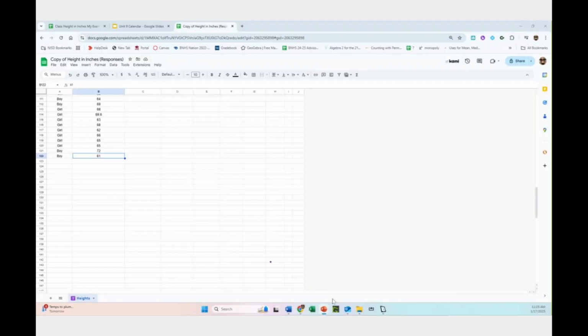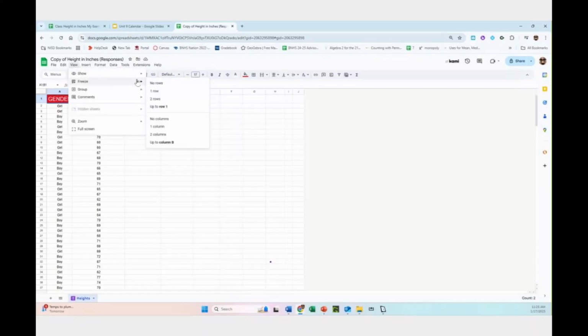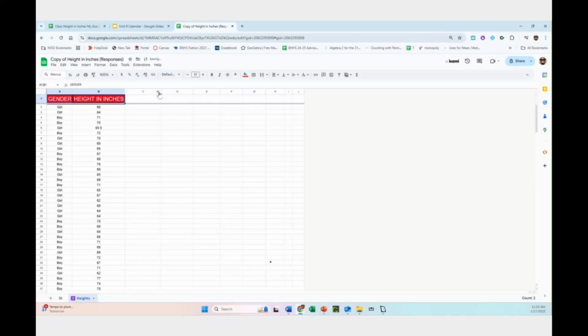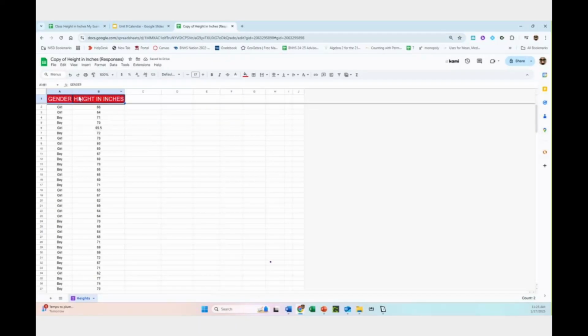So I'm going to start by going up here and clicking and dragging from cell A1 to B1. I already have this formatted a little bit with the different headers on there. I'm going to highlight those first two. And what I want to do is go up to View, and we've done this before, Freeze, and I want to freeze this top row. The reason I want to do that is because when I sort these, I don't want my headers to get sorted and move as well.